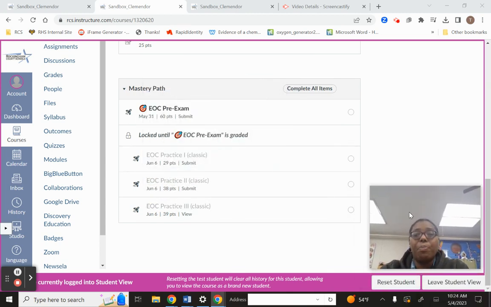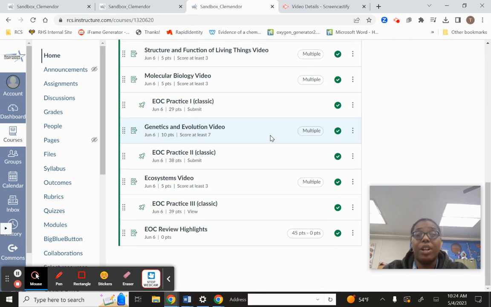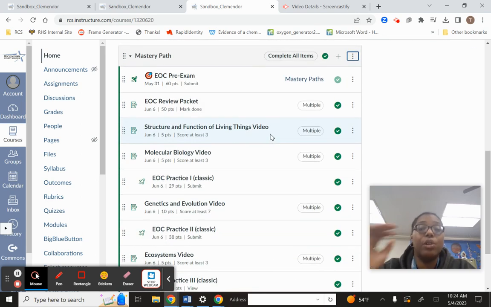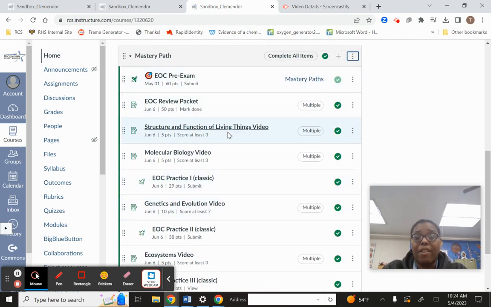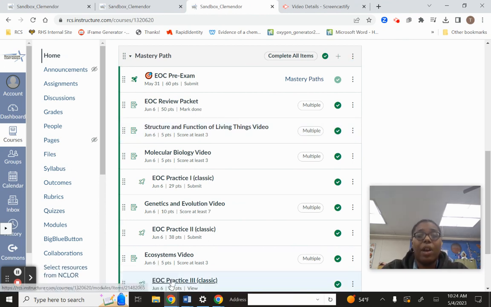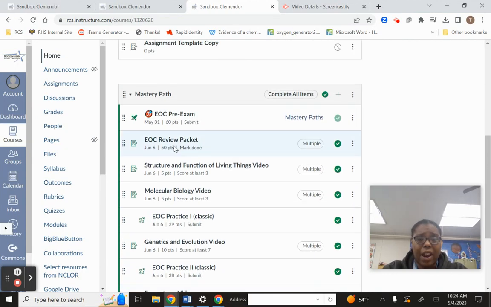Now, when you build your mastery path, it's always a good idea to build the entire unit, start to finish, whether you're going to include differentiated assignments, different practice assignments, depending on how students perform, whatever you want in the unit, whatever you're going to use in your mastery path, go ahead and build the entire unit with everything that they could possibly create or everything they could possibly do for that particular unit. Okay, so that's all in place.